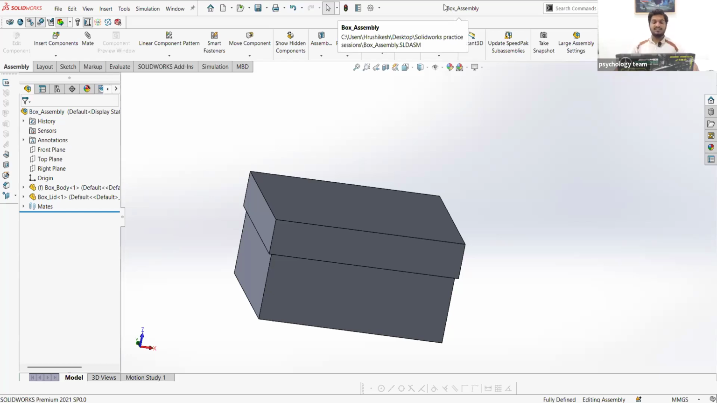Yes, so this is how you prepare a basic assembly file in SolidWorks.